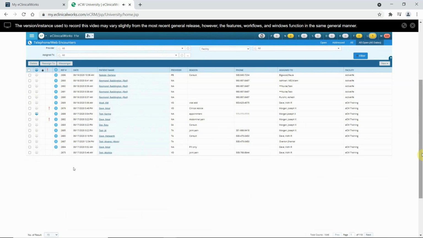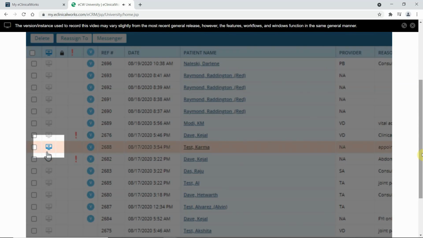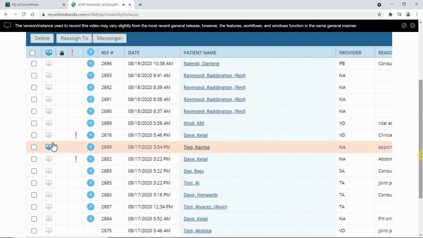We can quickly look at our web encounters by locating the little screen icon here to the front, which will let us know that it is a web encounter. Anything that doesn't have that icon will be our telephone encounter.